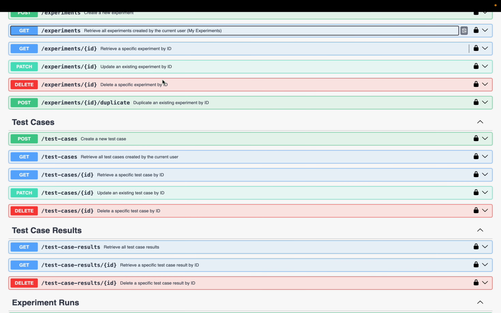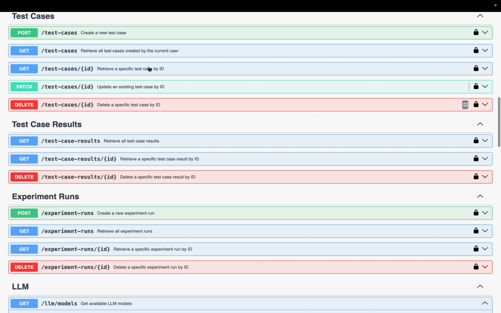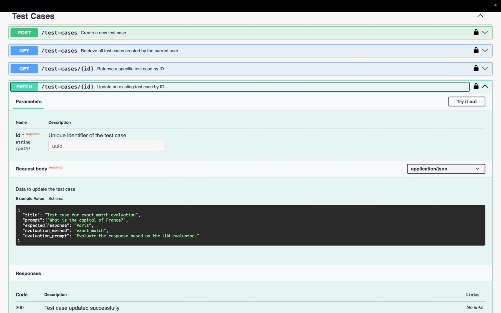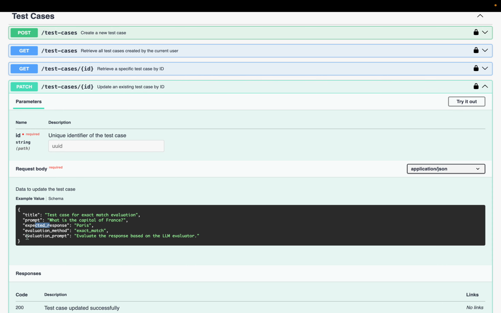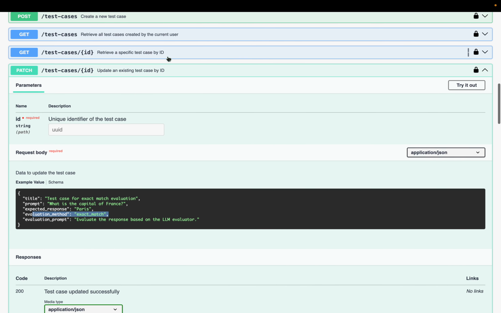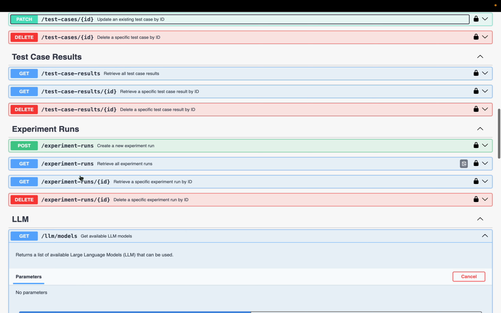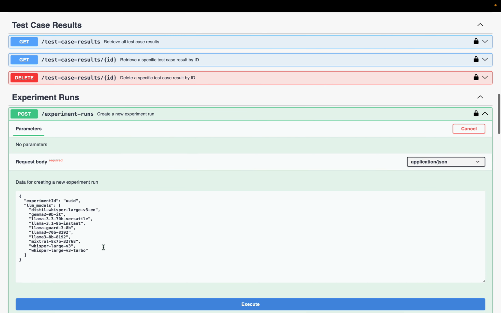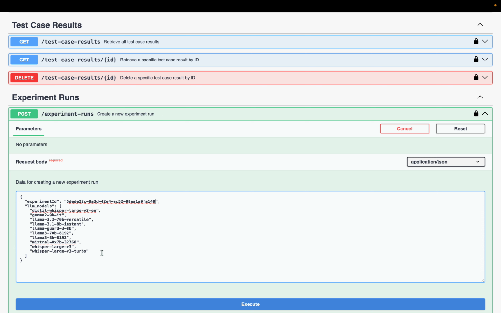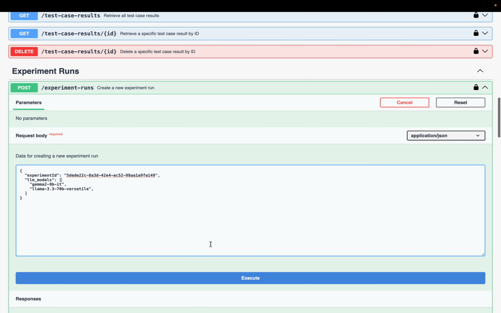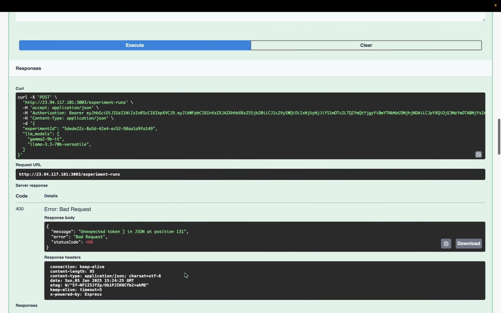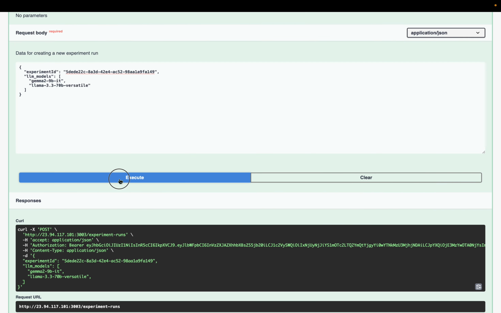Okay, cool. After adding each test case, we can obviously edit them, and when we are editing, we can only edit title, prompt, expected response, evaluation method, and the other things. And then we can run experiments. So now I can come over here and give the experiment ID I want to run. Which LLM models do I want to run it with? I can choose. For now, let's just choose 2 of these, right? Let me do 2 like this, and then when I execute this, let me remove this comma, execute.